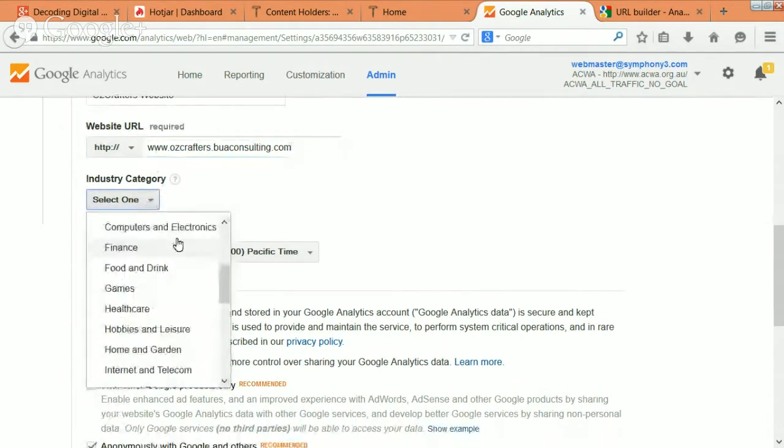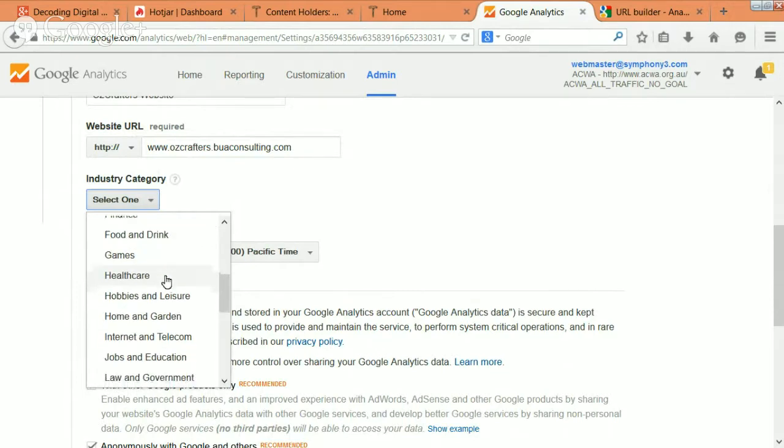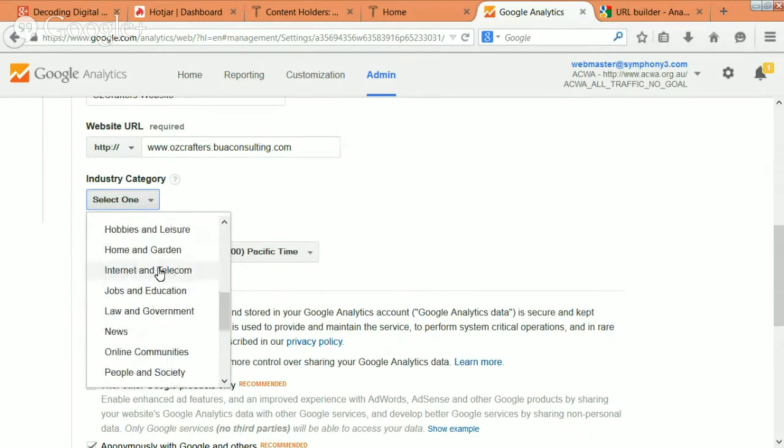Industry category, Google will use this to give you benchmarks to compare data against other people in similar industries to you and how their website's performing. So, there's some settings below here about whether you want to share your data with Google.